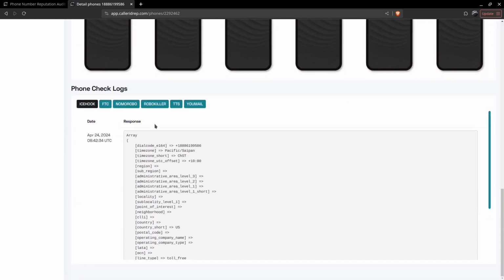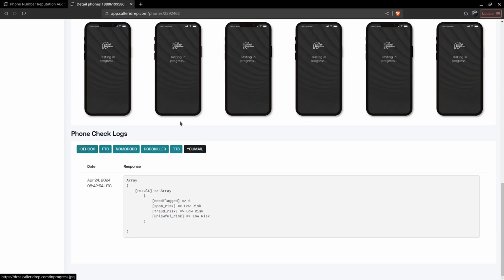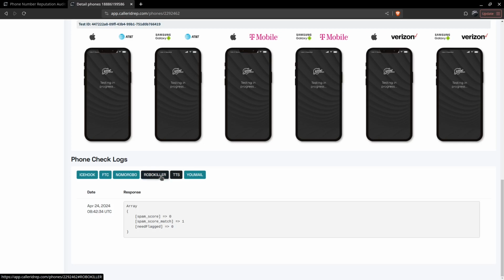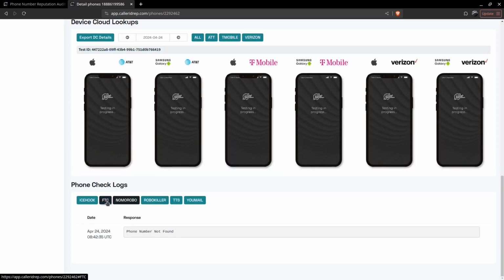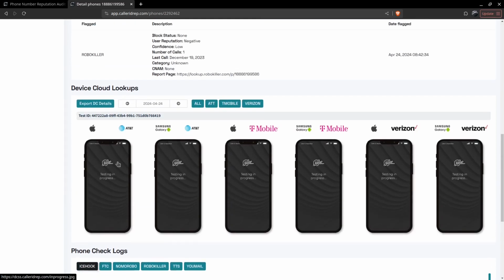You can also check additional details under the phone check logs for each of the services we scan with, including Hiya, TrueSpam, RoboKiller, Nomorobo, FTC, and AT&T, T-Mobile, and Verizon.